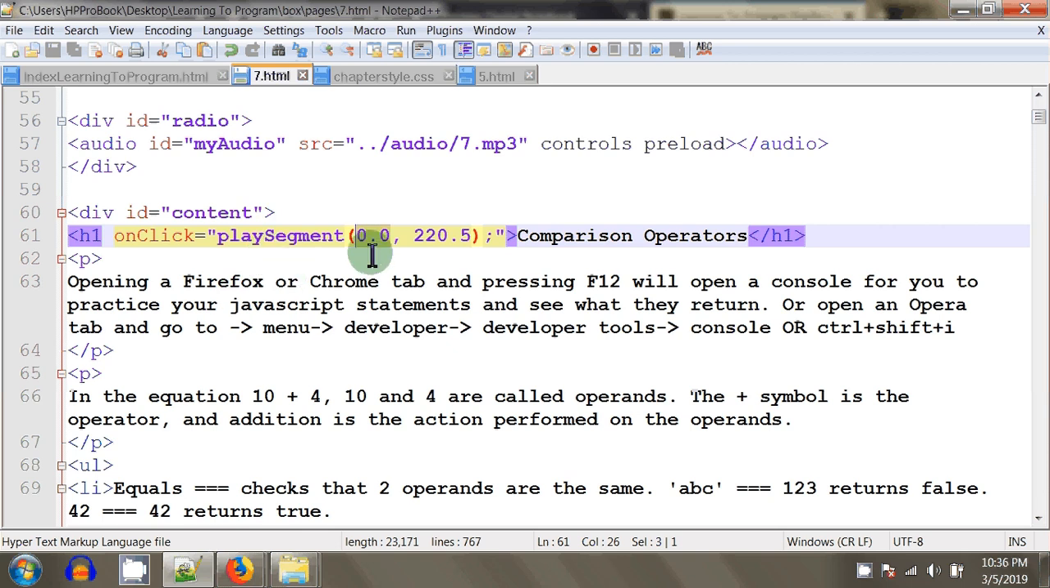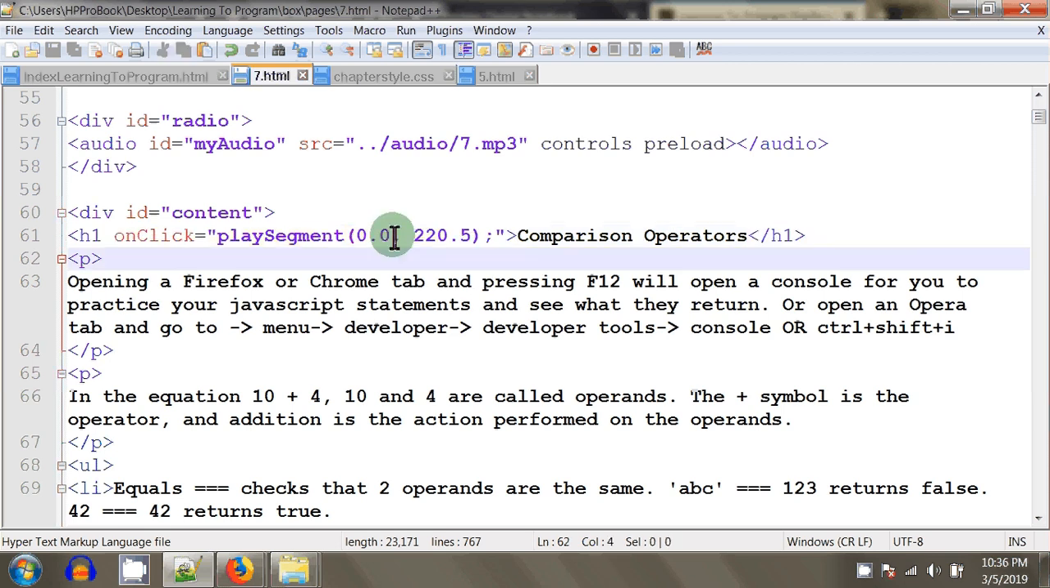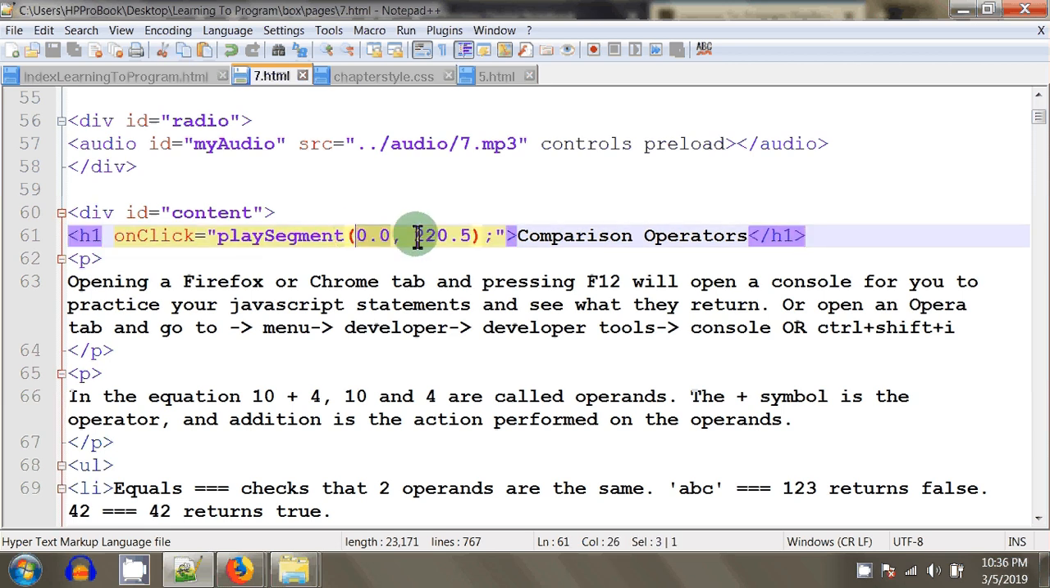This lets a function become very flexible with different information going in, but the instructions or the recipe for the function are always the same. The only thing that changes is what you put inside the parentheses. Now, as you can see, we have a 0.0, comma 220.5. Well, can you possibly guess what that means?